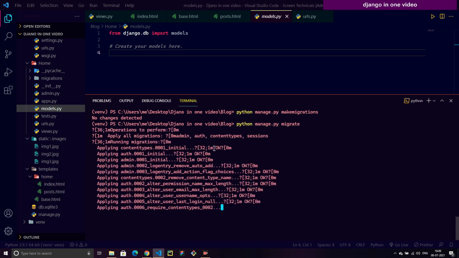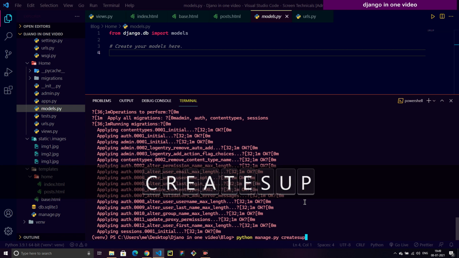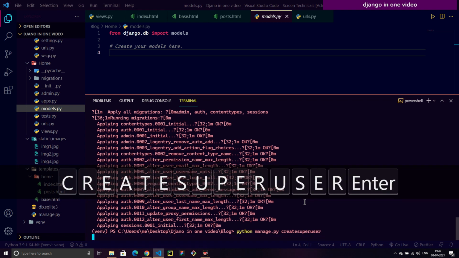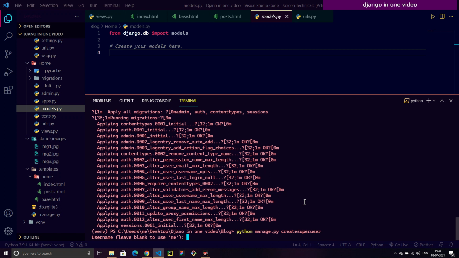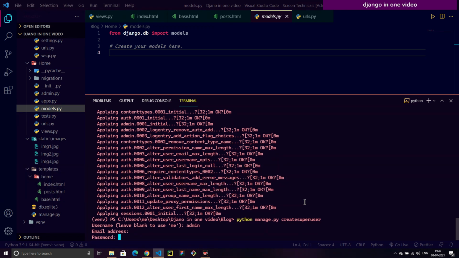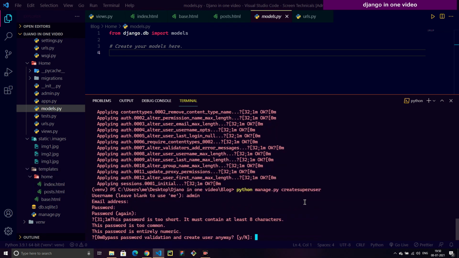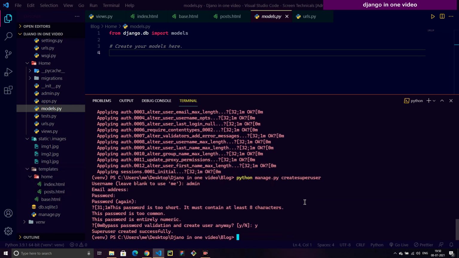Okay, so you can see at this point the database has been created. Now to log into the database we have to create the superuser. So right here python manage.py createsuperuser and hit enter. Let's say the username is admin, hit enter, leave the email blank. Password, let's say 1234, 1234 again, and yes. Okay, so our superuser has been successfully created.